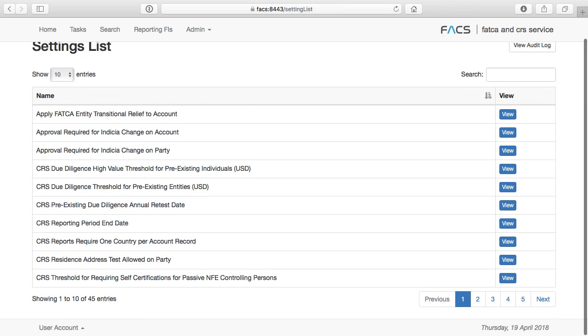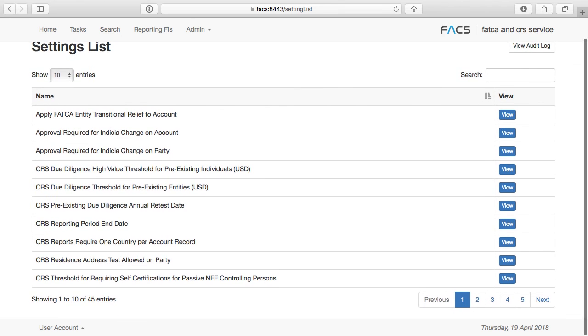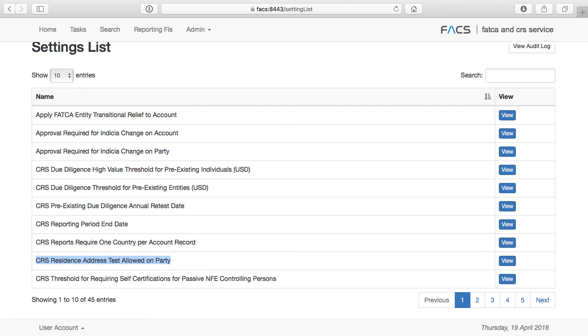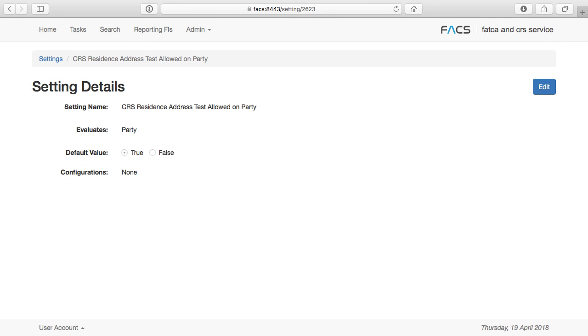So for example, we've got a setting here for whether a CRS residence address test is allowed on a party. Now, in a lot of places, this is a convenient way to do things for your pre-existing customers. If we go into this setting, we can see it's got a default value of true. But one of the considerations for the residence address test is that the residence address must be backed by documentary evidence of that address. That's where things get tricky.